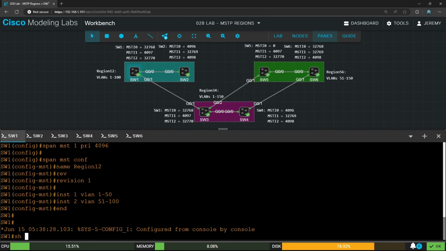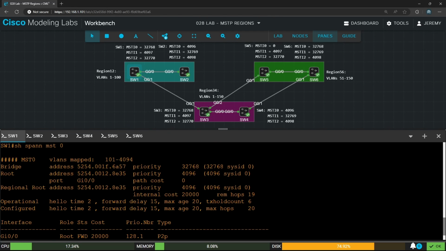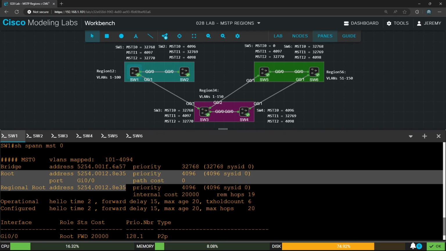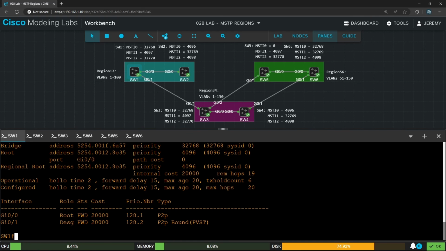I'll go on switch 1 and use show spanning tree MST 0. Notice the root and regional root. Both have the same MAC address and priority 4096, which is what we configured on switch 2. And look down at switch 1 G0/1. It says bound PVST. Think back to the definition of a boundary port I gave in the lecture video.